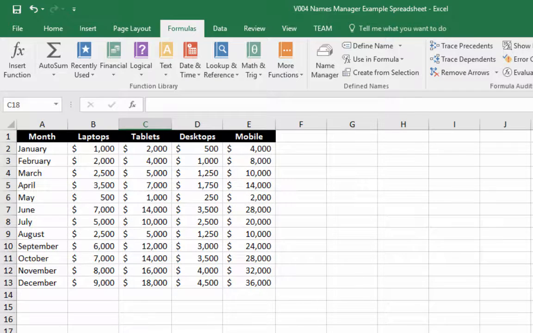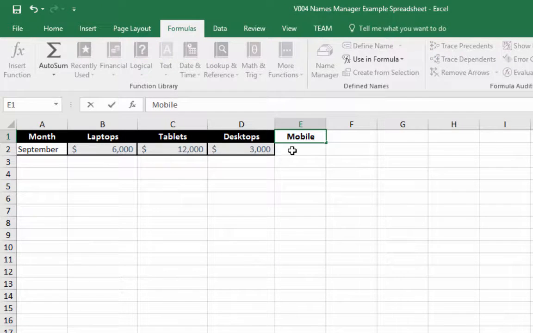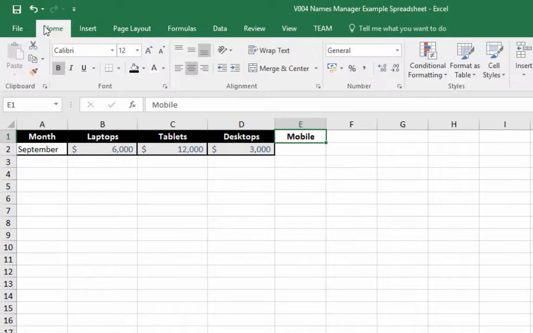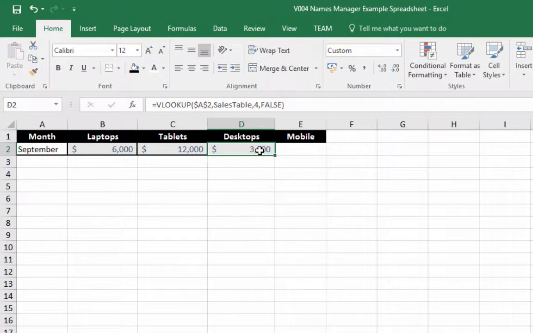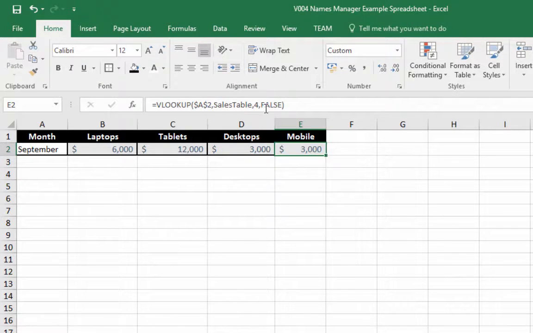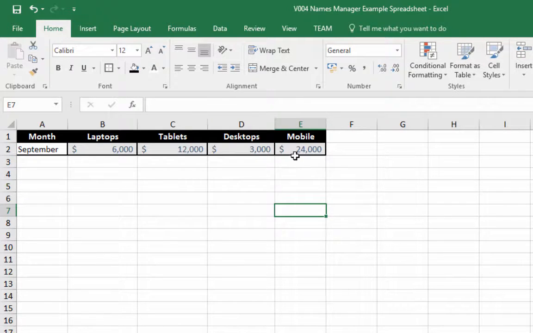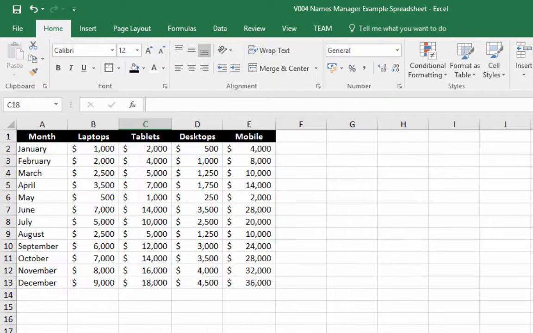So going back to our new worksheet, we need to add a new column here now to show the mobile devices. So let's type mobile in here, format it the same as our other columns. Copy our formula across. Let's just put a border around there to match our other borders. And now let's make sure it references the correct column, which is column 5. There we go. Now apparently in September they sold 24,000 mobile devices, so let's just check that's correct.